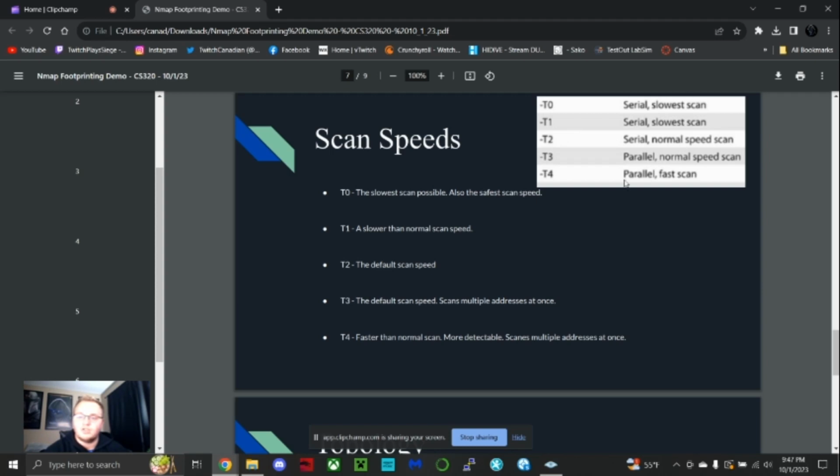There's a table up here showing you each one. T0 is the slowest scan possible. It's also the safest one. T1 is a little bit faster than T0. T2 is the default scan speed. T3 is also a default speed, however, it scans multiple addresses at once. And T4 is faster than normal, and it's more detectable. And it scans multiple addresses at once.